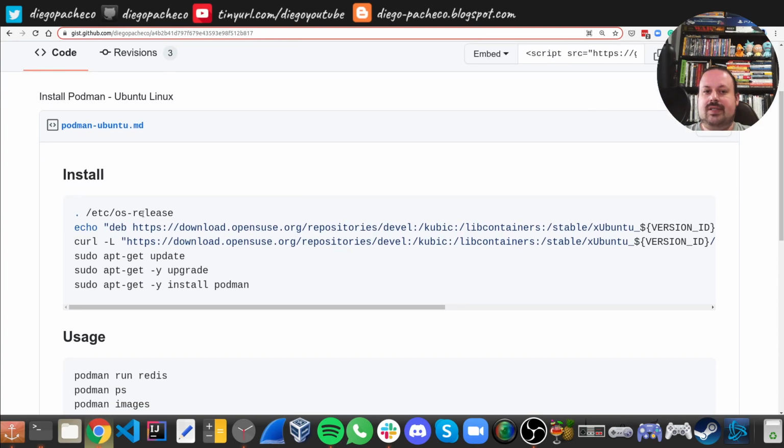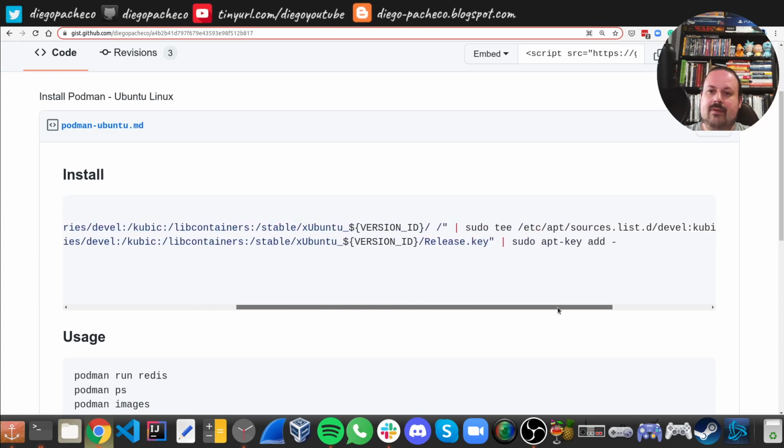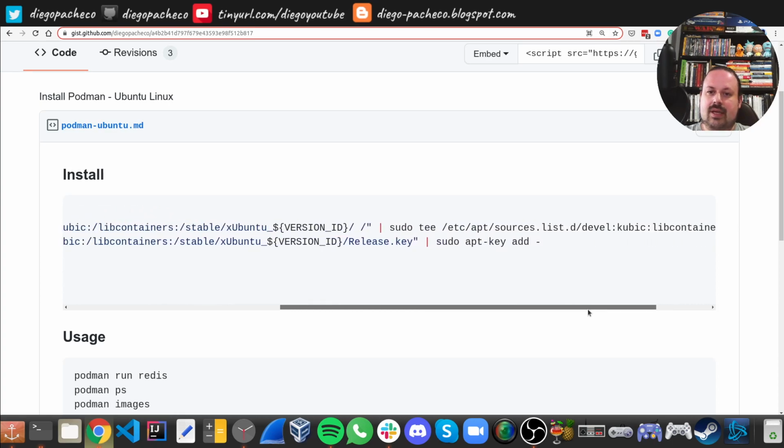So first, you need to source. When you do this dot in Linux, you are sourcing. You need to source /etc/os-release. And then you can add this deb file and this key.